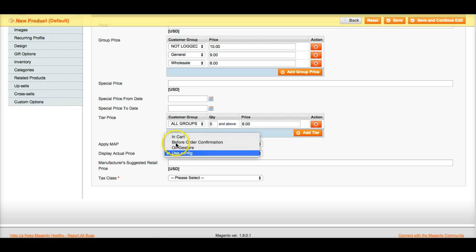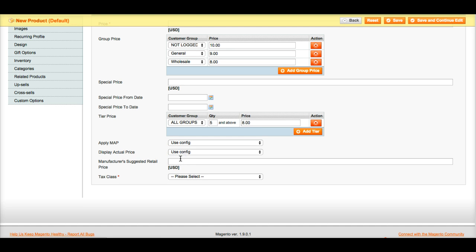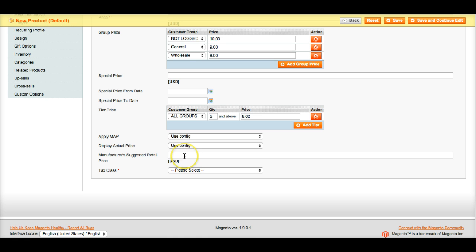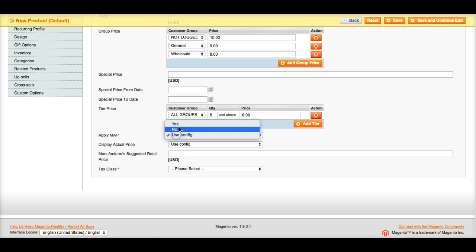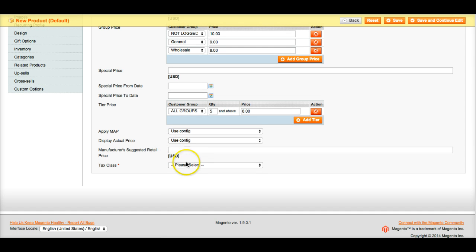Depending on when you want them to see the price, you can use this to make it so they don't see the price until they get to a certain point in the checkout phase. And then here's where you can actually put the price for the manufacturer's suggested retail price. So if you select this, it's going to apply the price that you set here. Otherwise, you might just want to use the system config or the default settings that you have.